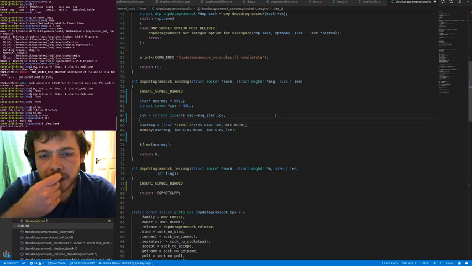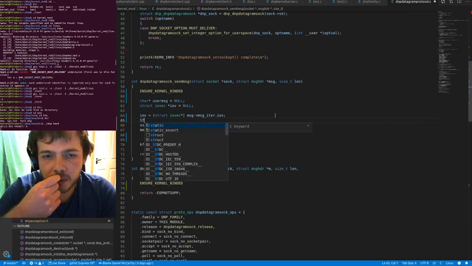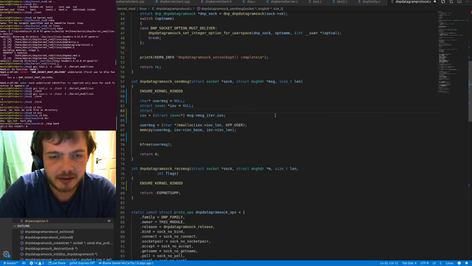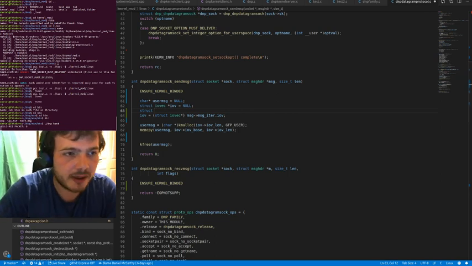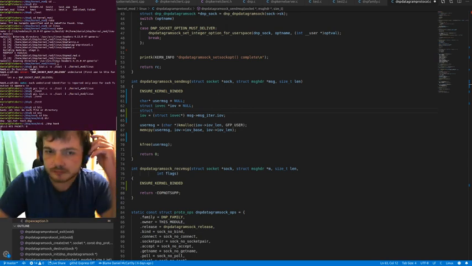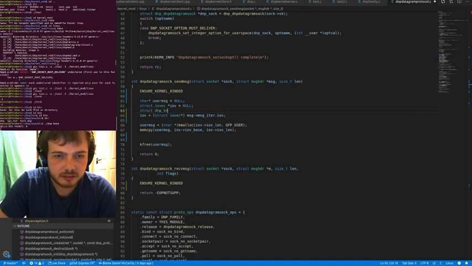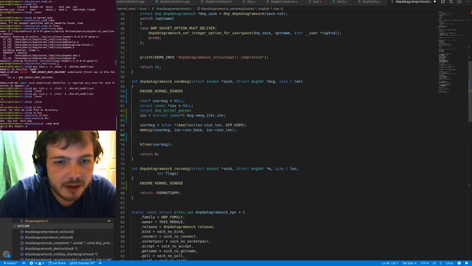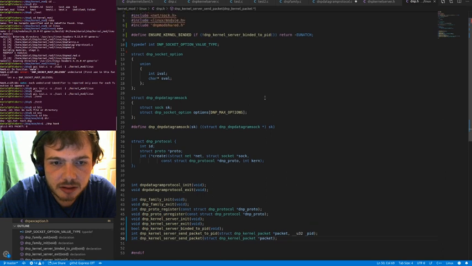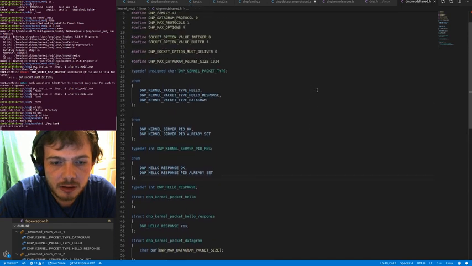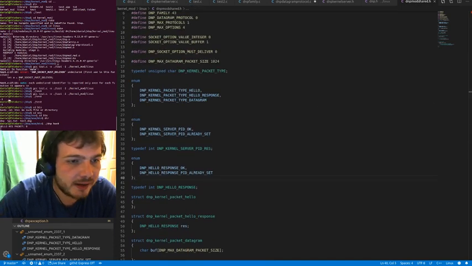Alright, so what we're going to do next is craft a packet, which we probably should kmalloc, because I don't know how much stack we actually have in the kernel. I don't know if it's a lot, so we're going to kmalloc that. So that's another thing. Are we exporting DMP kernel packet? Doesn't look like it. Hold on. Yeah, so we need to include DMP mod shared in this module.